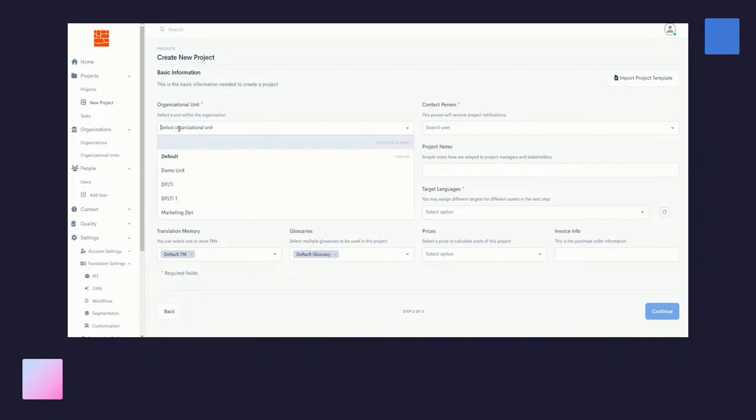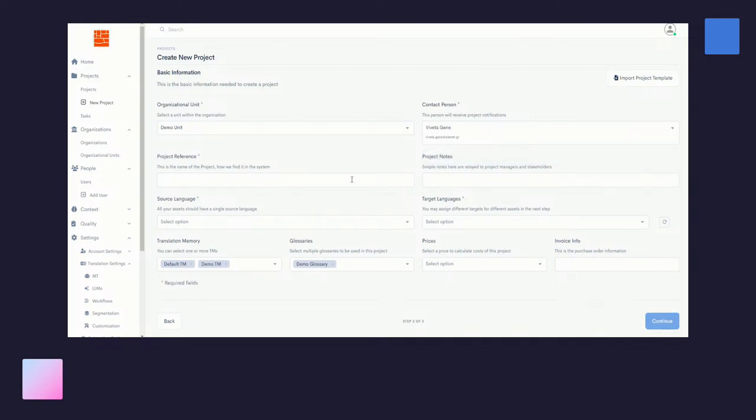In the organizational unit, I go and select demo unit. For the contact person, I select myself. For the project reference, I give a name to the project. So this could be like demo for Elia.